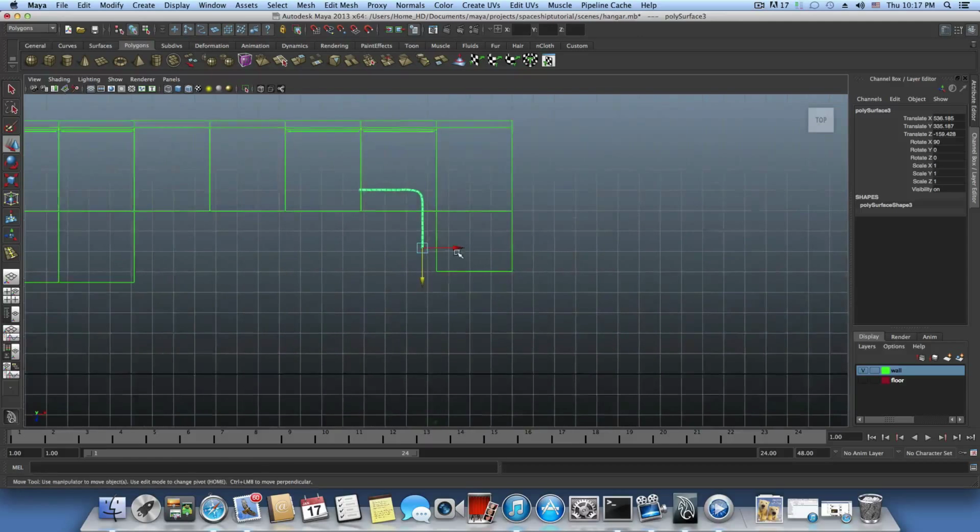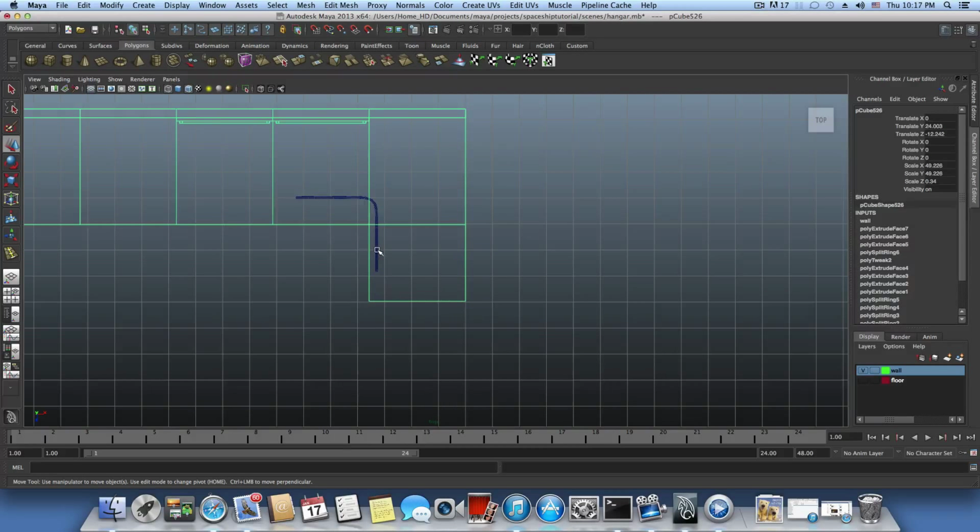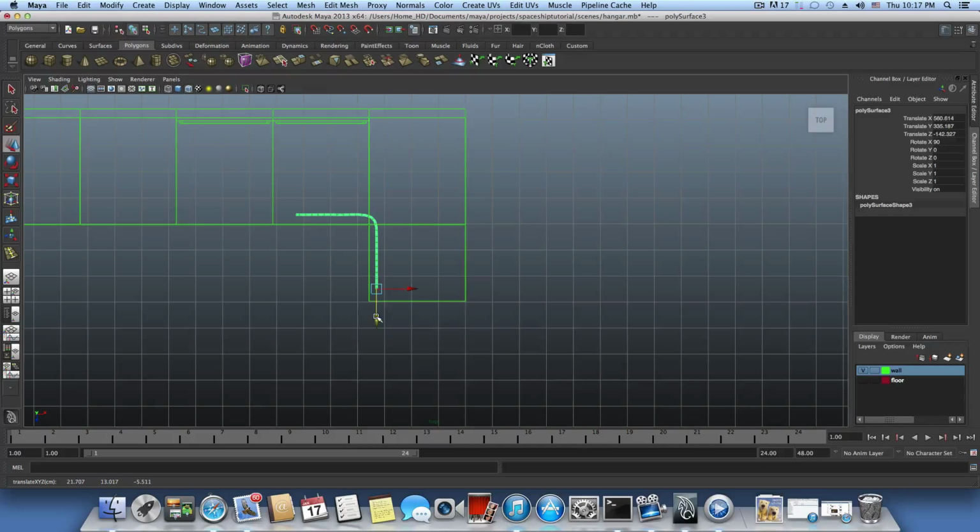Now I will put this kind of pipe over here. I want it to be set as here, like this. Maybe somewhere here, like so.